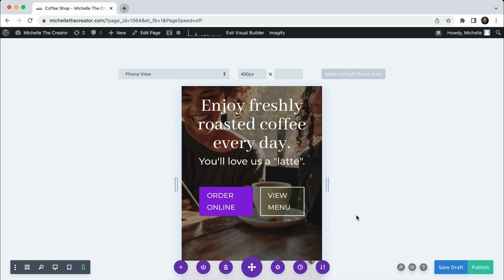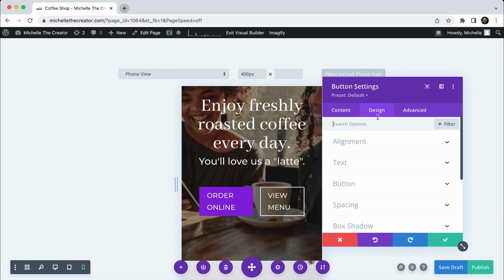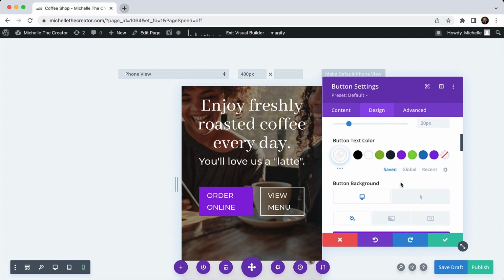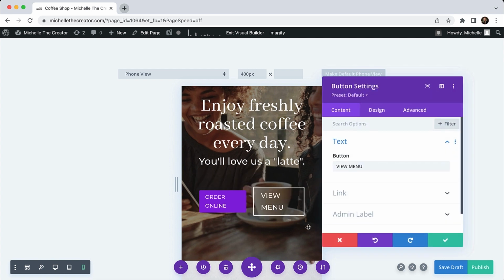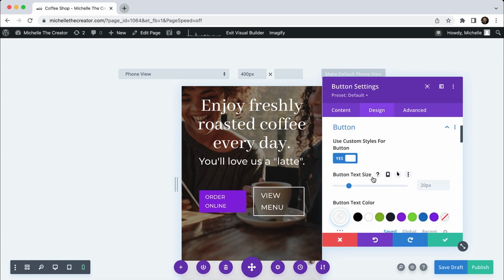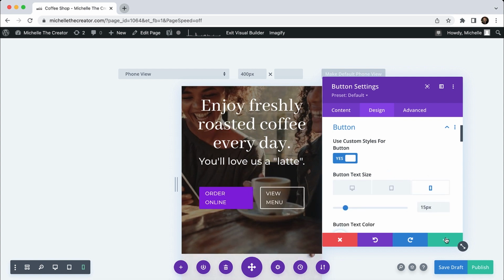I would probably suggest decreasing the size of the text, which we could easily do. We could go into design, we would go into our button stylings, and then for the text, we would enable our device type. And then for mobile, we might push that down to, let's see what 15 looks like. We'll hit save, do the same thing. For this button, enter our device type, we'll go down to 15, and then we can hit save.